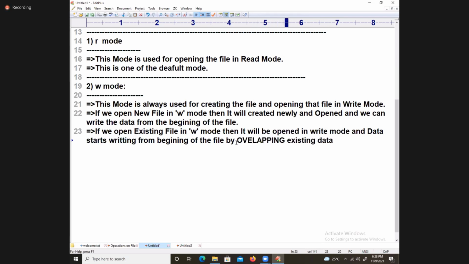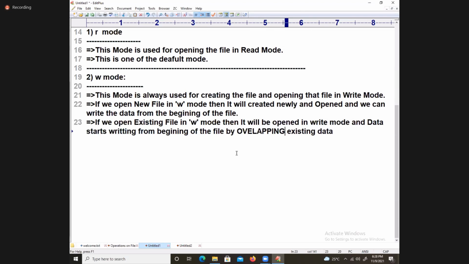Overlapping of what? Overlapping existing data. If we open an existing file in W mode, then in which mode will it be opened? Write mode, and the data starts writing from the beginning of the file by overlapping existing data. Is it understandable, my dear students?